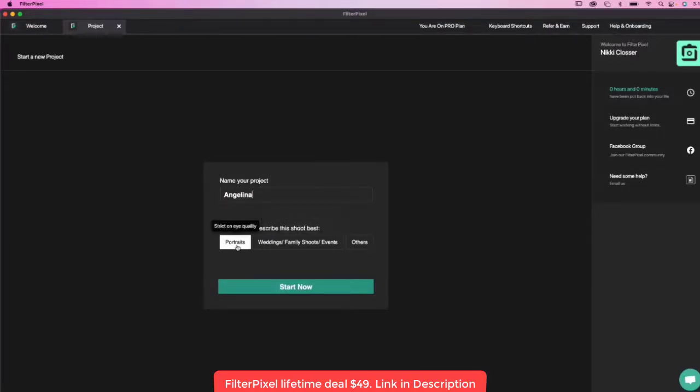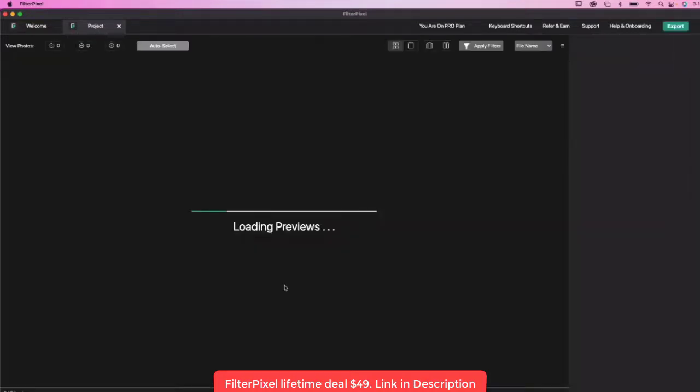Now you'll see here you can choose if it's a portrait shoot, and that's usually just for a single person portrait, or weddings, families, and events. So the AI system is going to choose things differently depending on which you choose. So since this is one person, I'm going to pick portraits.